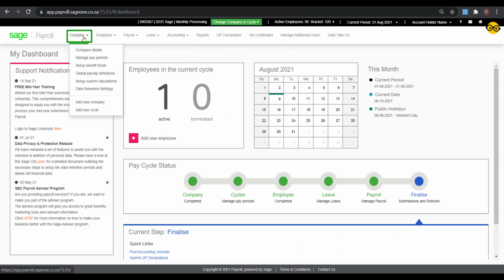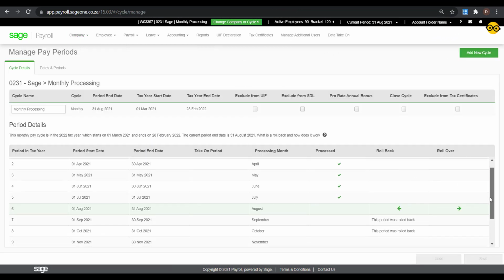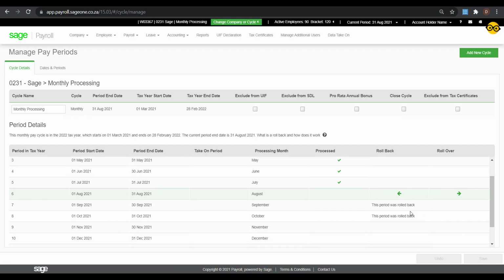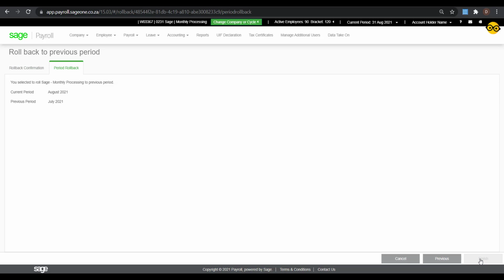Option 3, by the company drop-down menu, select Manage Pay Periods. This screen will also keep a record of each period where a rollback was done. To roll back, click on the back arrow. Read the repercussions, check the Continue with Rollback option and click on Next. View the summary and click on Finish to finalize the rollback.